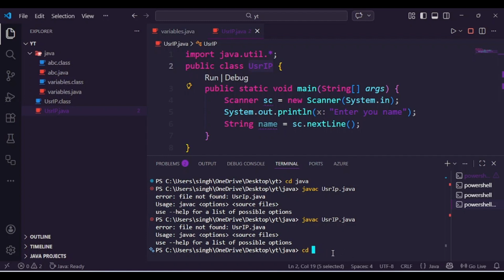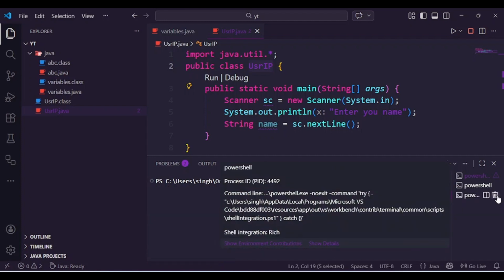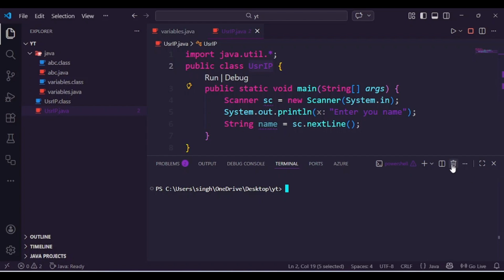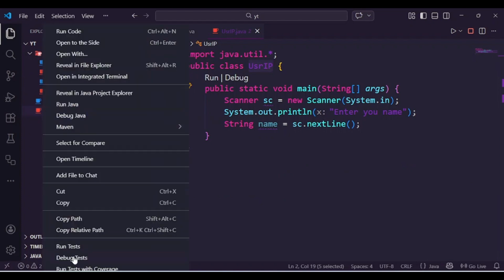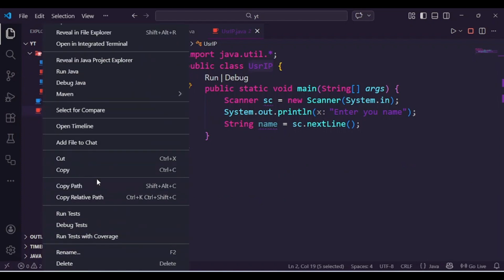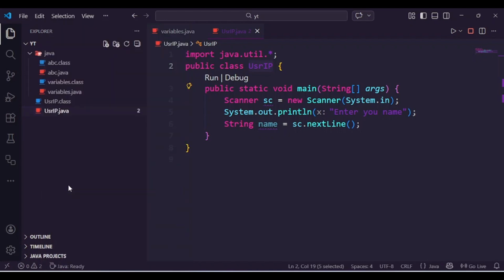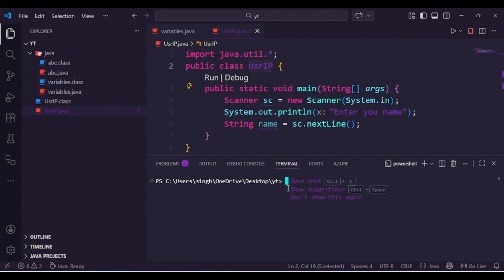So I was in the wrong directory. Okay, I was in the wrong directory. That Java UserInput dot java file is present in the YT directory, I guess. Or what we can do, we can check the path here. Copy path and then open the terminal. Oh yes, so I was right. This whole file is present in the YT directory, that is the YT folder. So we don't have to move on to the Java folder.